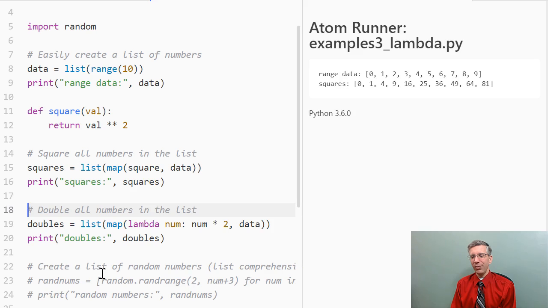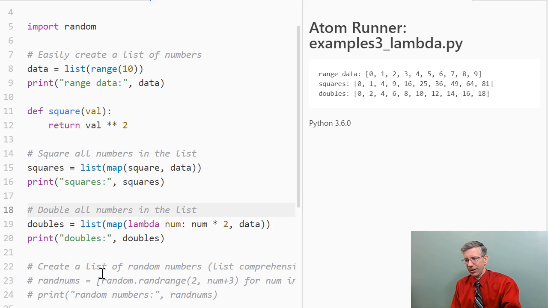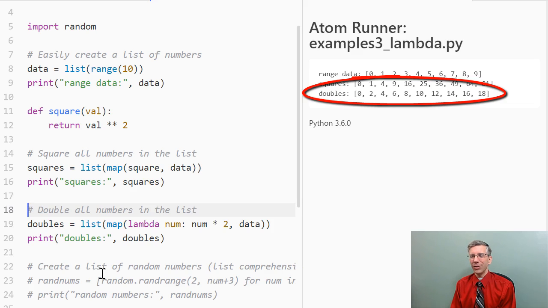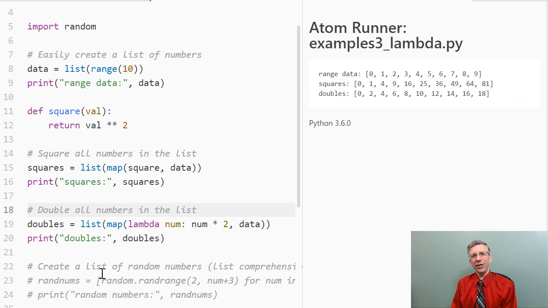So I pass to map the first argument, this lambda, which is a function that takes a single argument and returns twice the input argument, and then my data list. So hopefully you know what's going to happen here. That is going to create a list of doubles, or a list of even numbers, 0, 2, 4, 6, and so on. So hopefully you can see that this was somewhat valuable because I can just create the lambda exactly where I need it. I do not have to define a function with all the associated overhead of doing so, just so that I can pass my function to a single other function.